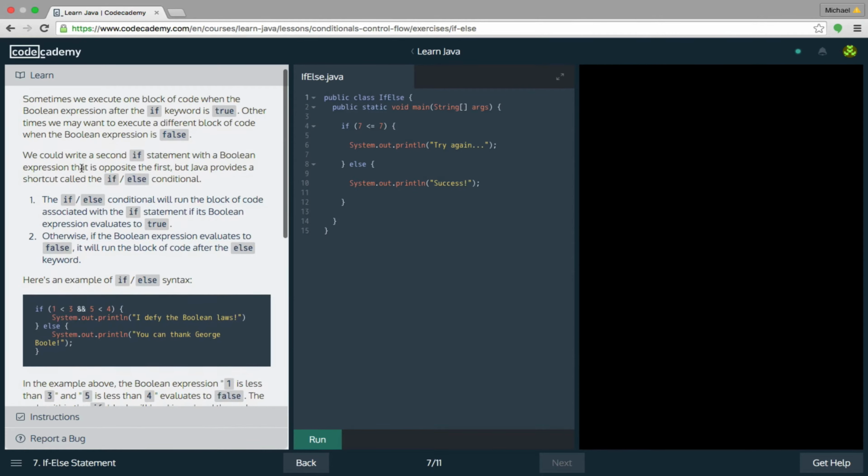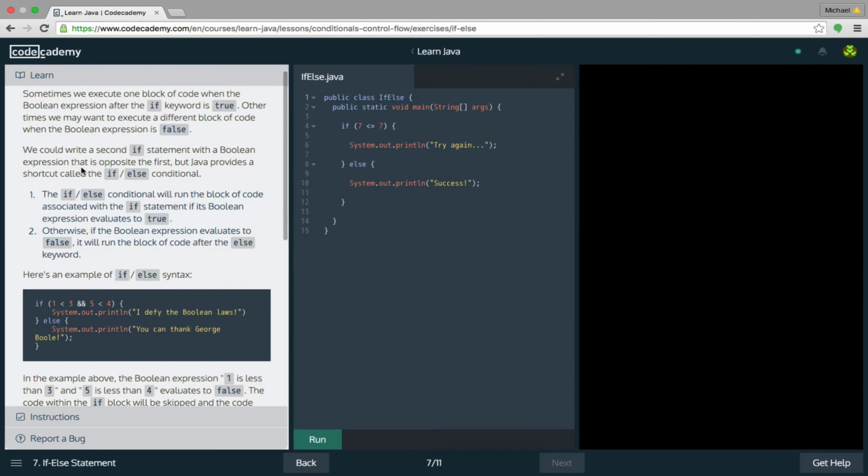Sometimes we execute one block of code when the Boolean expression after the if keyword is true. Other times we may want to execute a different block of code when the Boolean expression is false. We can write a second if statement with a Boolean expression that is opposite the first. But Java provides a shortcut called the if-else conditional. The if-else conditional will run the block of code associated with the if statement if its Boolean expression evaluates to true.